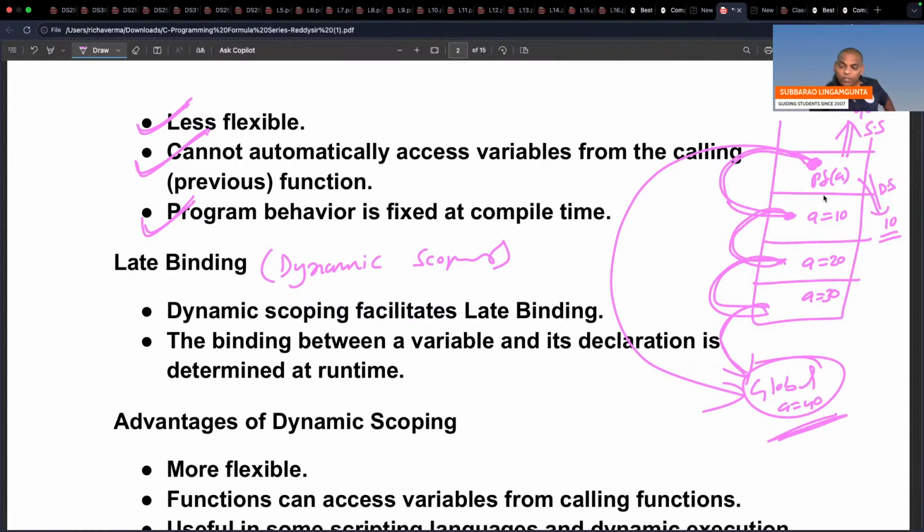Why is this called a free variable? Because there is no declaration inside. Free variable. Now let's come to late binding. Dynamic scoping facilitates late binding. The binding between a variable and its declaration is determined at runtime. See, it is a runtime stack. At runtime it is determined.